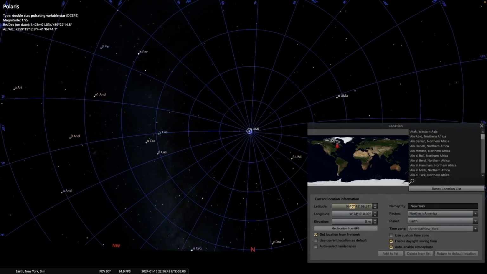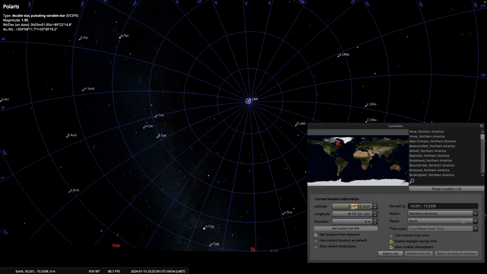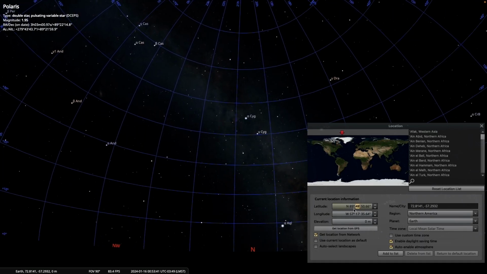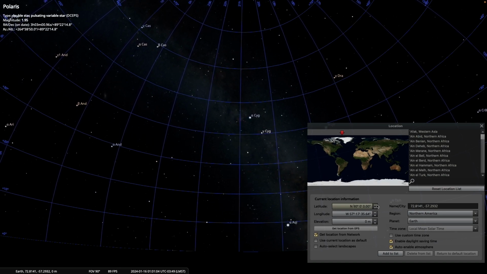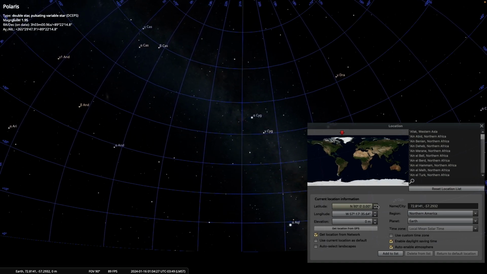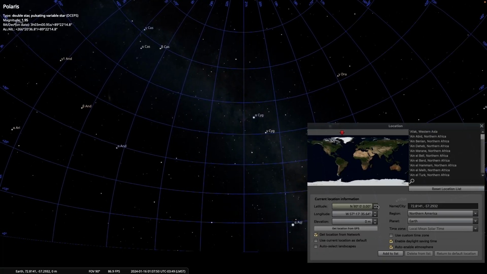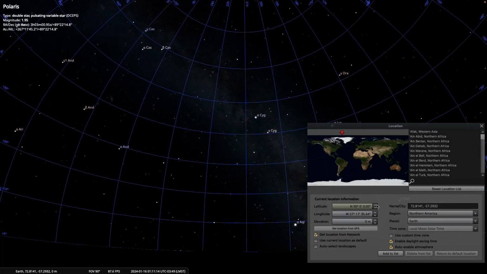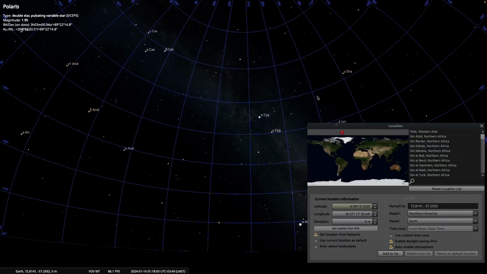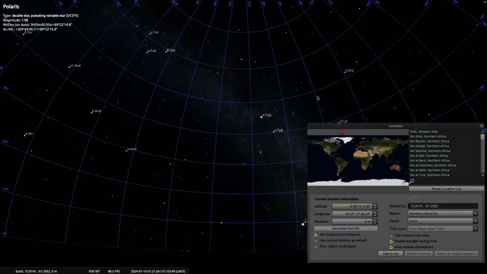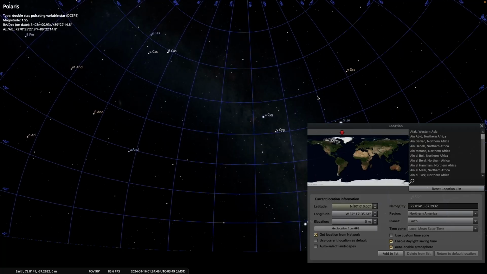Let's bring up the location window to see what the celestial sphere looks like from other locations. Let's change the latitude to the North Pole. At the North Pole, the celestial equator is on the horizon. Therefore, everything appears to circle the horizon. Right now, at the time that I'm recording this, which is approximately January of 2024, the sun is below the horizon. The sun never rises at the North Pole in winter.